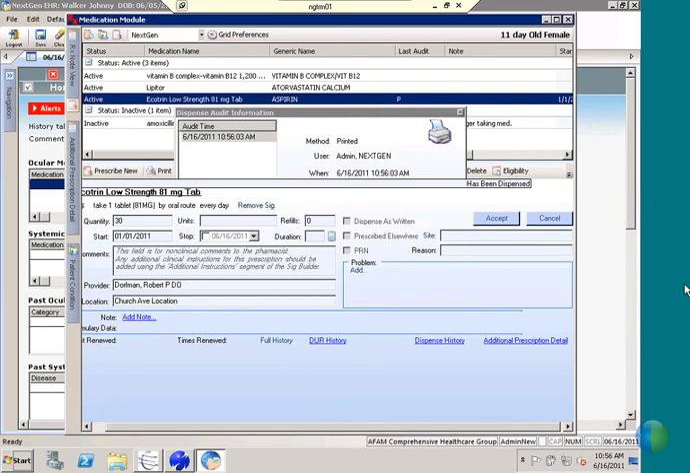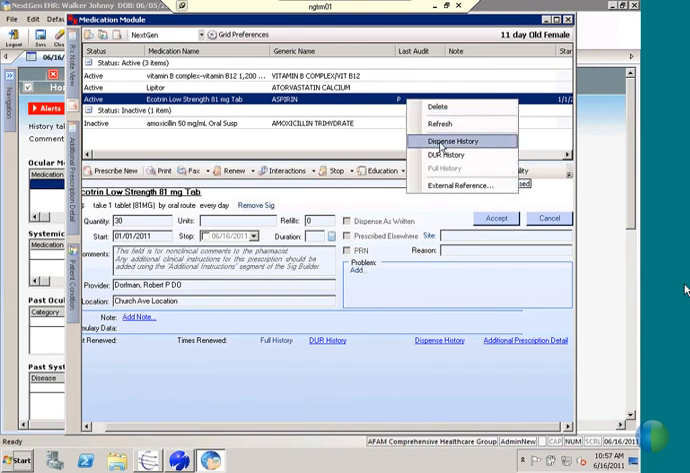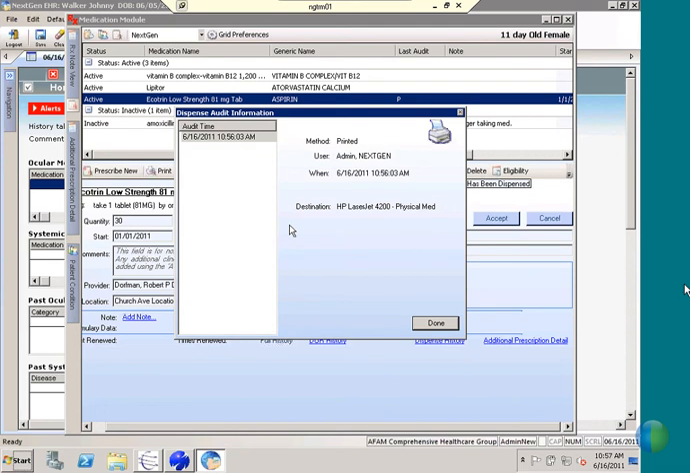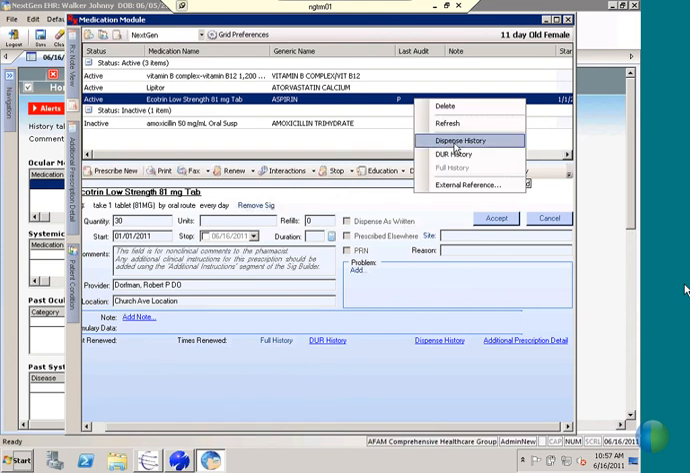So that's why on each of your users, you'll want to activate that last audit field so you'll be able to see that here. Now, I could also right-click to get my dispense history as well if I wanted to. But I wanted to show you initially, if you highlight it, it's down here, but you can also right-click to get the dispense history as well.